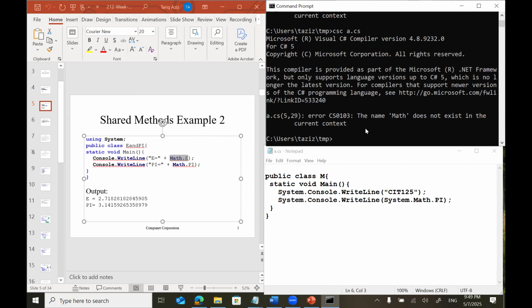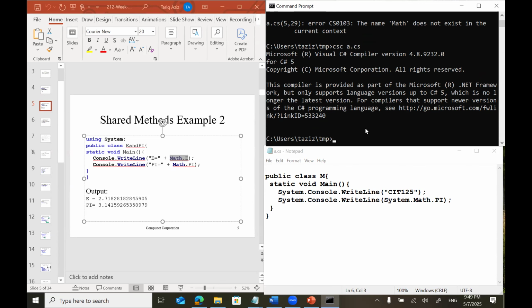What is the compilation command? CSC space A.cs. Very good. And I compile. Did you see any error message here? No, it doesn't have any error. So it means the Math class is available in the System library. Okay, run it. How can I run it?